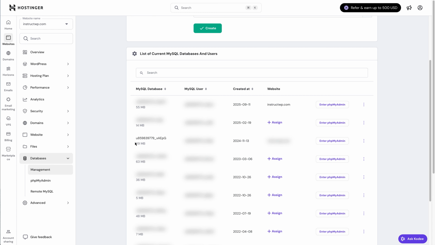What you're looking for is the database name, the database user, and then you also want to reset the password to get a new password. So click on the three dots here and then click on change password and get a new password that way. Once you've got that information, like I have, then you can copy that to a notepad and then paste it in your file. So let's do that now.